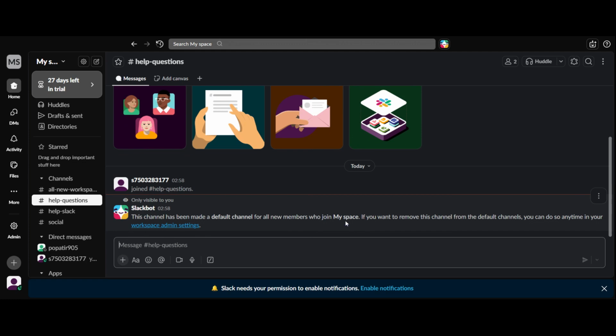Clear channel structure reduces confusion, minimizes off-topic conversations, and saves time for everyone. And that's really all there is to it. With just a few clicks, Slack helps you structure channels in a way that keeps communication focused and efficient.